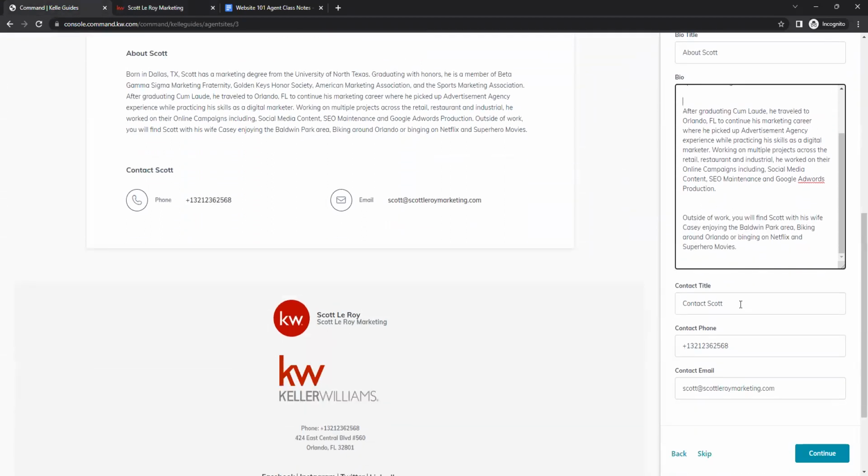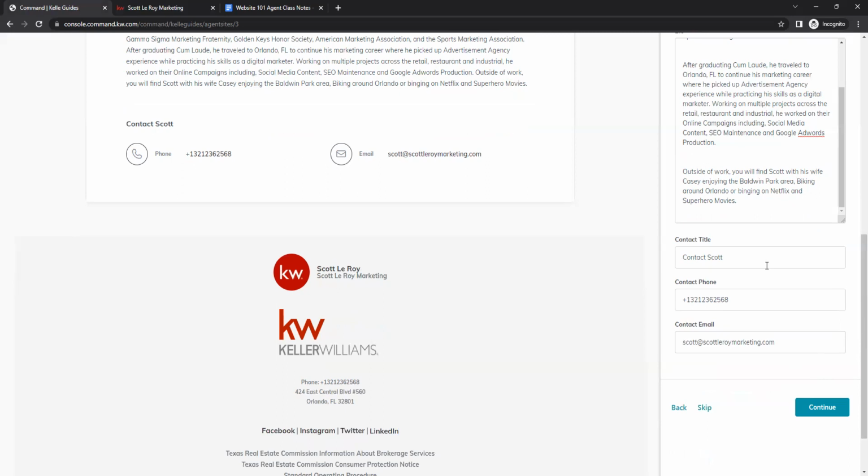So at the bottom, you can change the text down here. If you ever need to change your phone number, if you do have a phone number update, email update, headshot update, anything like that, you can email those over to us at support@scottleroymarketing.com, and we can get those updated for you since there is multiple places where those need to be updated at. So once that's all in, we're going to continue.